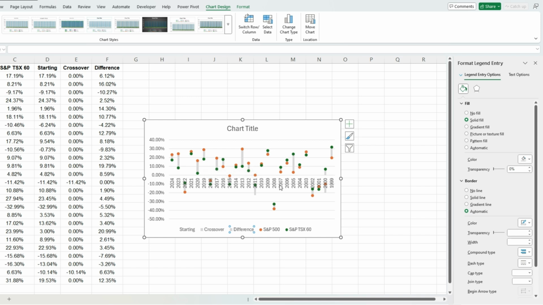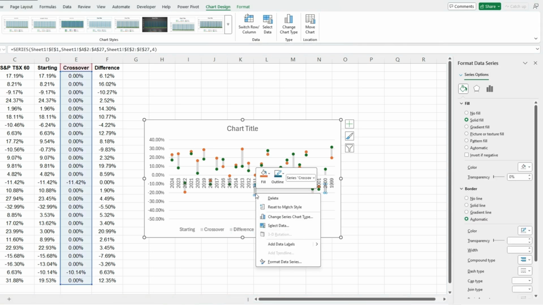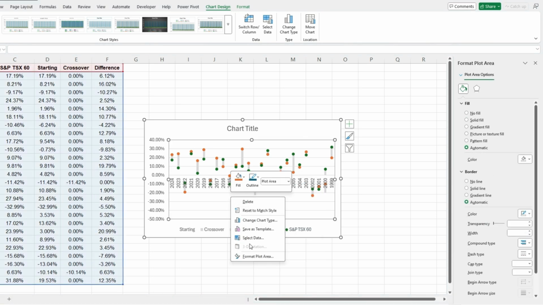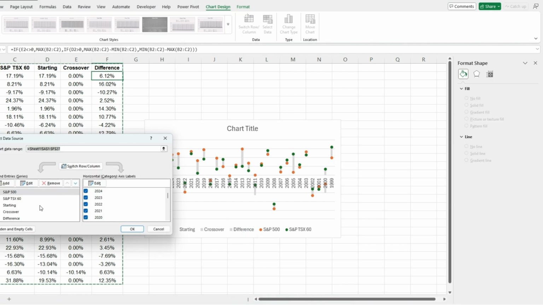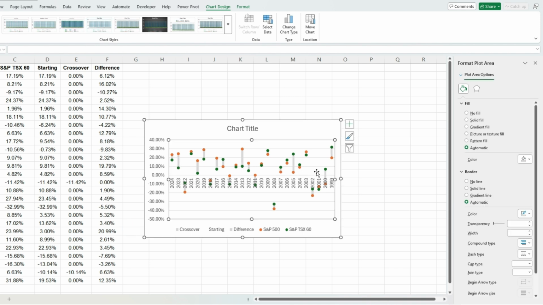So there's still some issues here. These gaps aren't in the right places, and to fix that, I'm going to format the series one more time. Actually select the data, and what I'm going to do is move this crossover amount up top, or higher than the starting amount. And basically that ensures that the stacking order is correct, so that starting value is in the right place. So now that I've got that set up, you can see I've got those gaps.